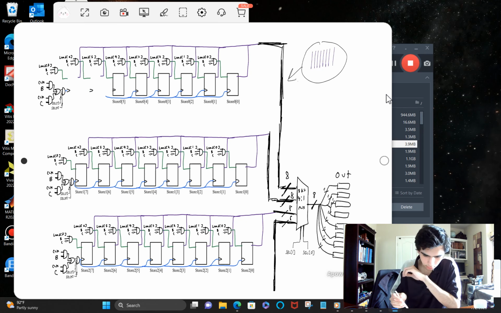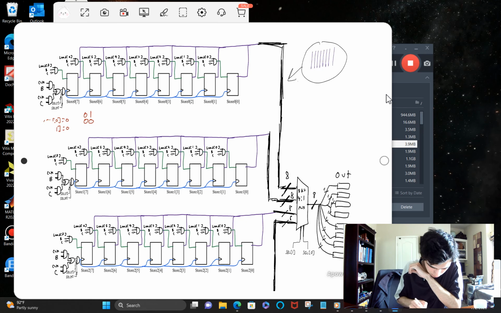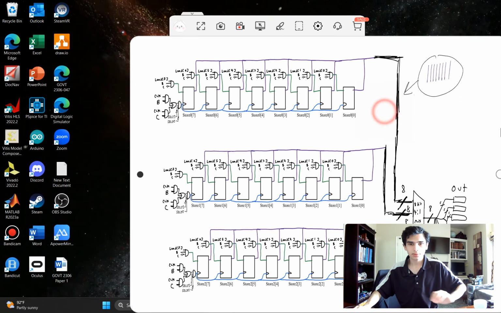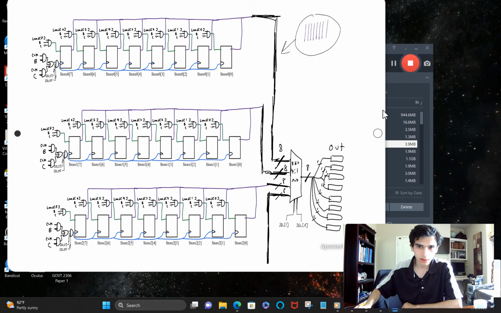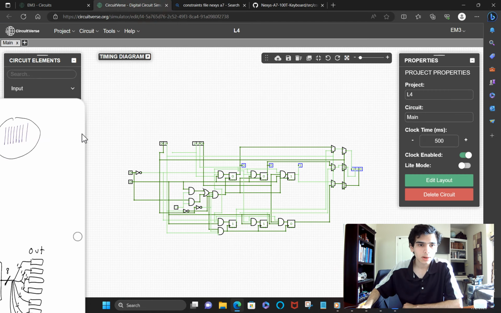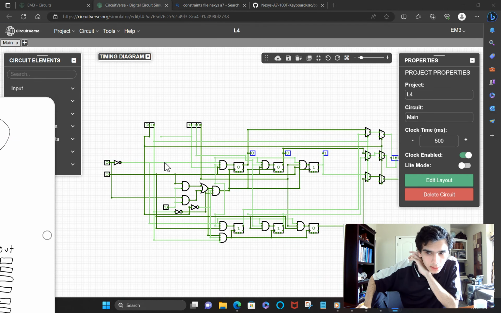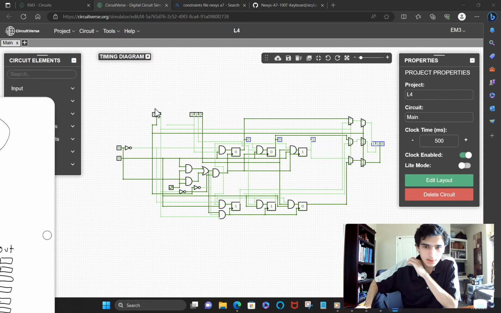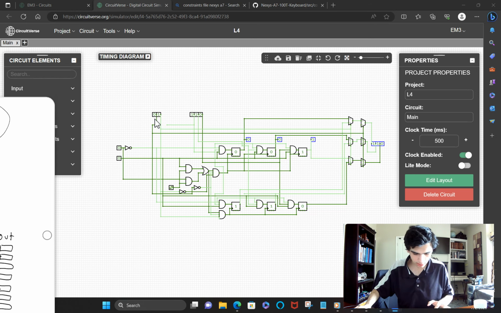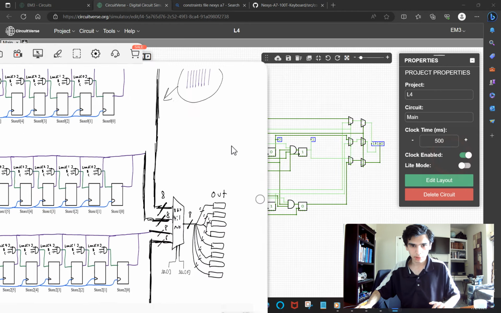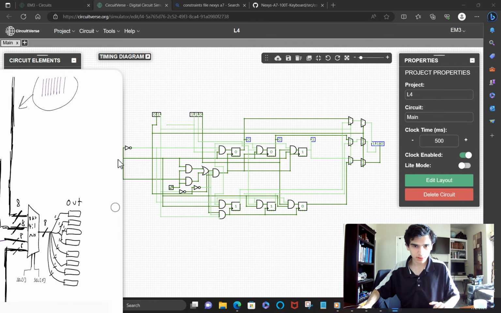I have a simulation of this to a degree. Okay, yeah, so in this example right here is not quite as complicated as this, but the principles are the same.